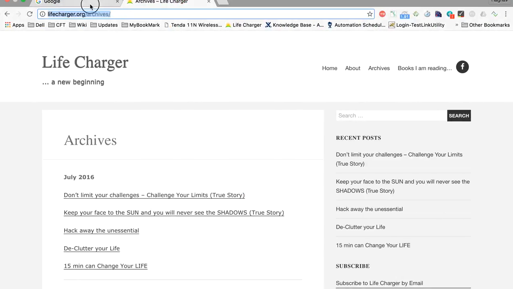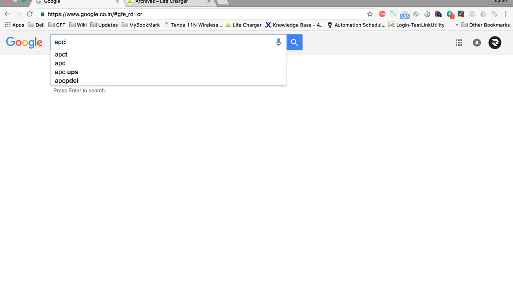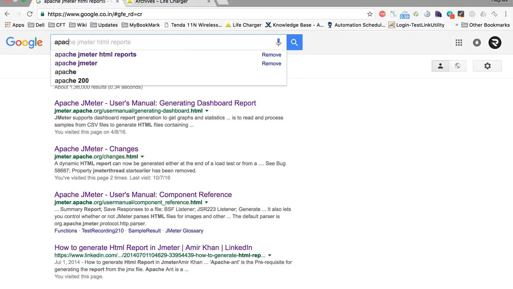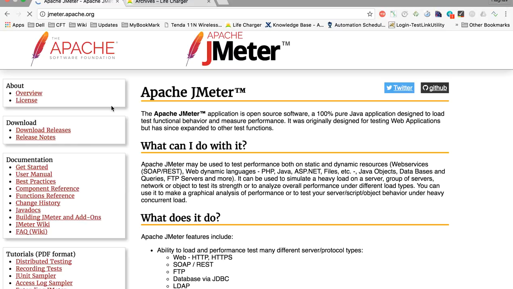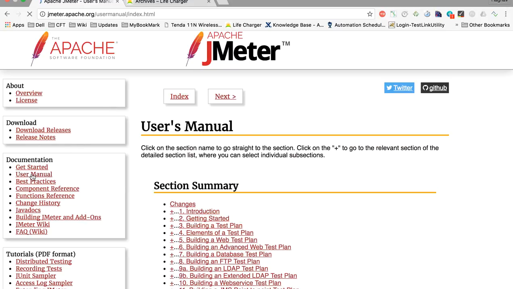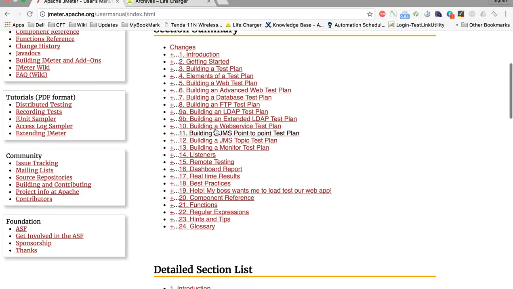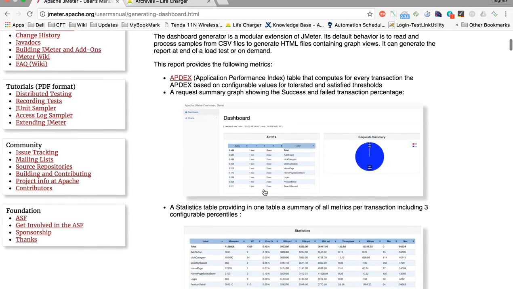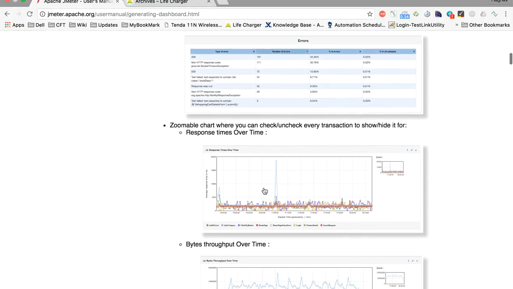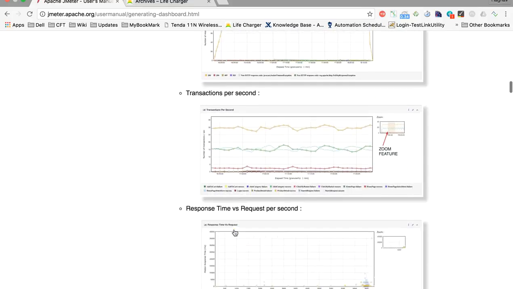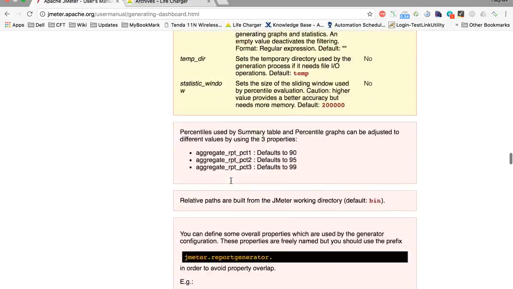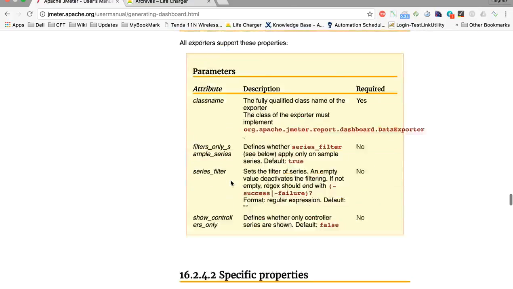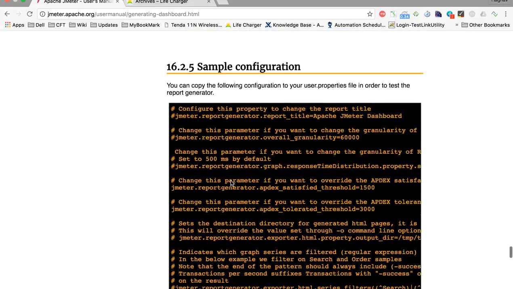And if you go to the Apache Jmeter site, I'm going to the home page of Apache Jmeter. If you go to the user manual, this is point number 16, dashboard report. Here it is explained very beautifully how to create the dashboard report and what the meaning of each report is. You can go here and see all these requirements, so you can make sure that all the configurations are set properly, and then I'll show you the commands as well.